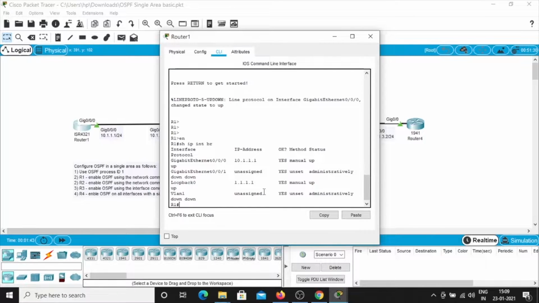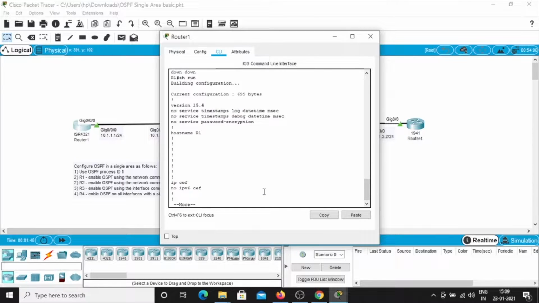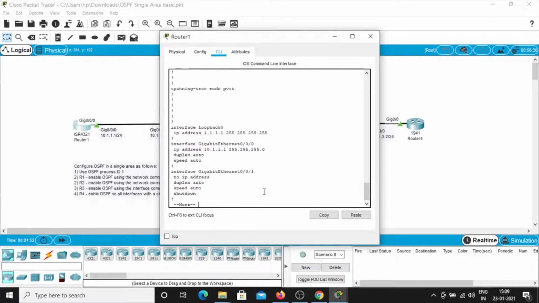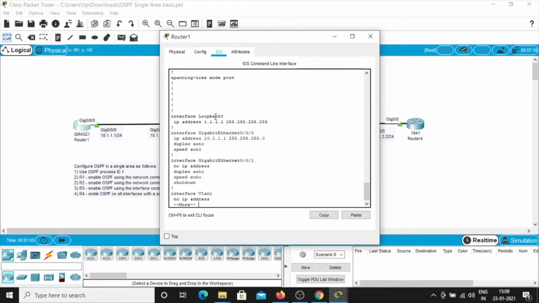Now we are going to type show run. The loopback IP address is 1.1.1.1 and subnet mask is 255.255.255.255, and the gigabit Ethernet 0/0/0 IP address is 10.1.1.1 with the subnet mask 255.255.255.0.